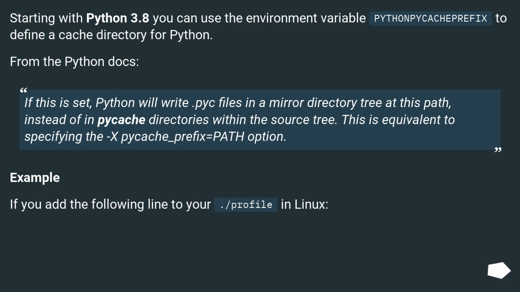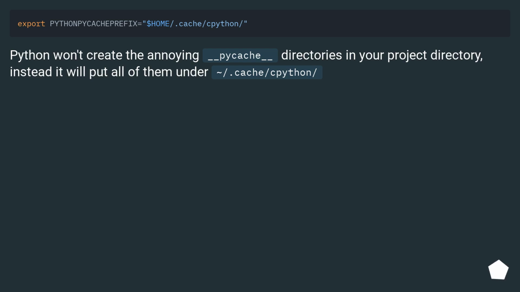Example: if you add the following line to your ~/.profile in Linux, Python won't create the annoying __pycache__ directories in your project directory. Instead, it will put all of them under ~/.cache/python/.